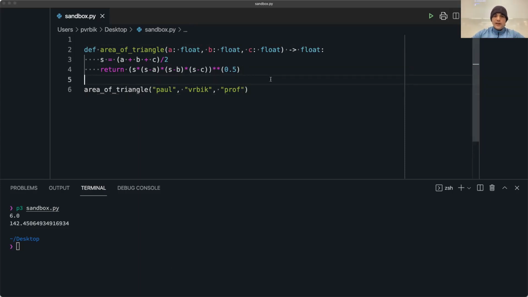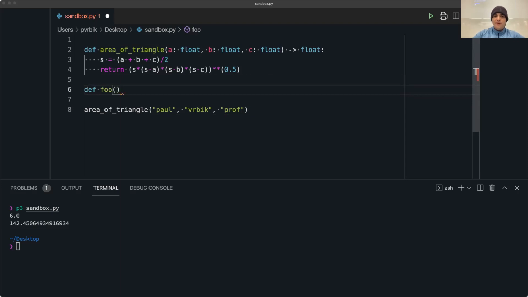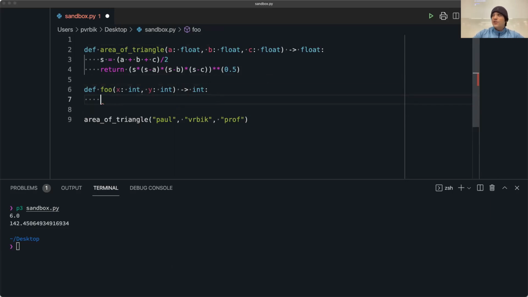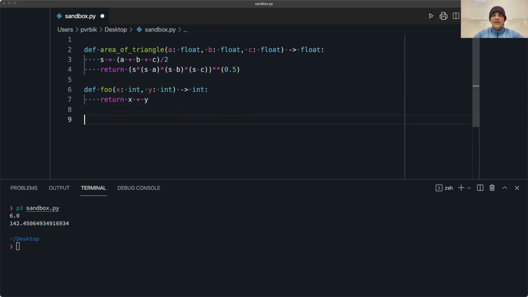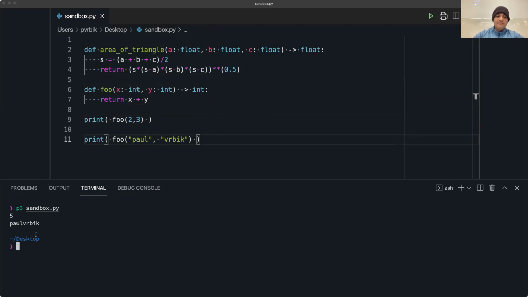So let's leave this one. I want to do a different one. Let's go back to this foo example where I had x, an integer, y, an integer. And I want to say this returns an integer, and let's say it returns x plus y. It's more illustrative here. So foo 2, 3, we expect this is going to return 5. But we would expect something like foo, Paul, Verbic, we would expect Python to say, hey, you set up this function so that it takes integers. You've passed it a string. But let's see what happens instead. Yeah, it just went and did it. So nothing is enforcing the rules that you're putting here.